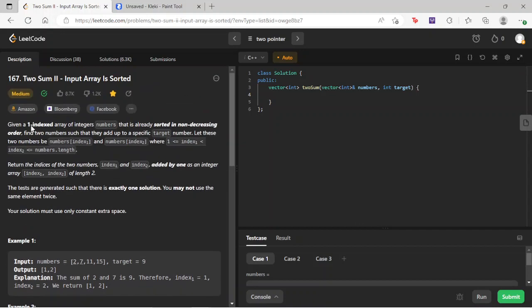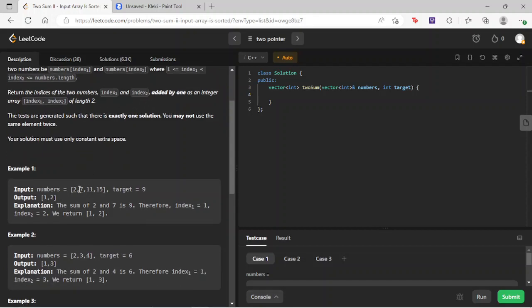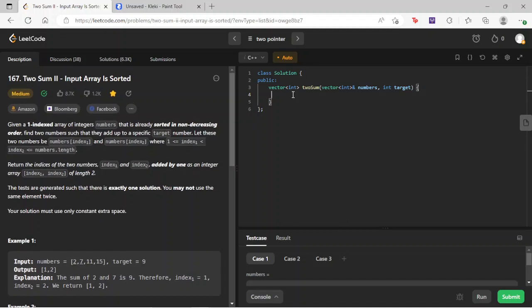But since we're doing a one-indexed array, and it says return the indices of the two numbers, index1 and index2, added by 1 as an integer array, we're going to add 1 to the indices. So 0 plus 1 is 1, and 1 plus 1 is 2. So as you can see, the output is 1 and 2. Those are the two indices that add up to the target. To solve this problem, we're going to use two pointers.